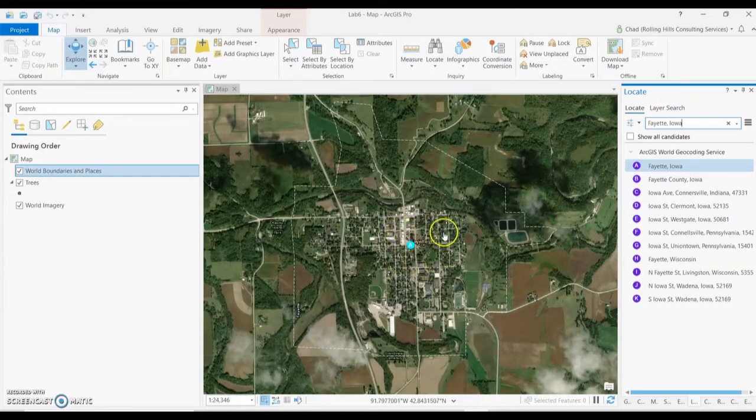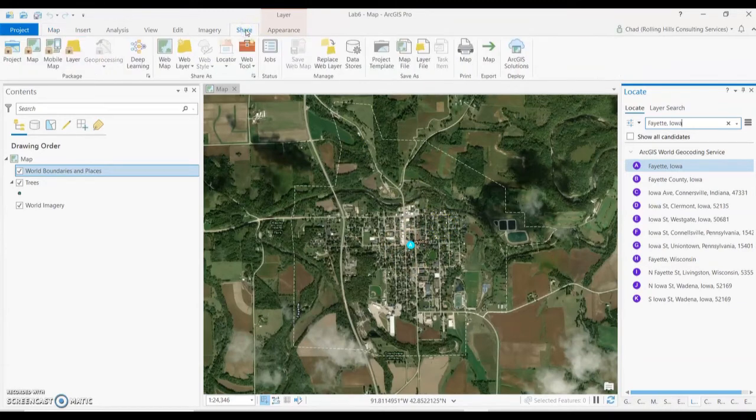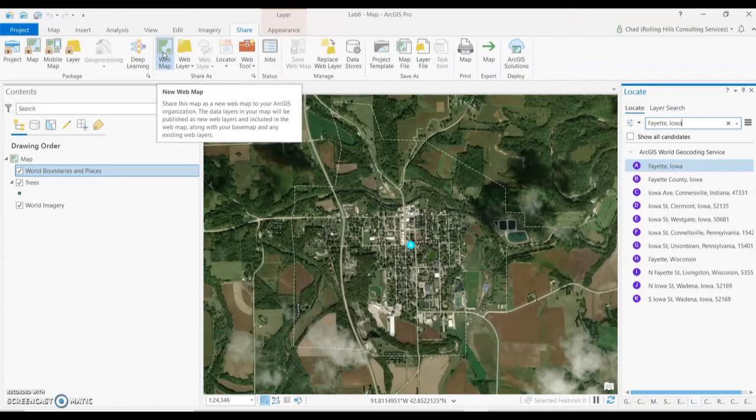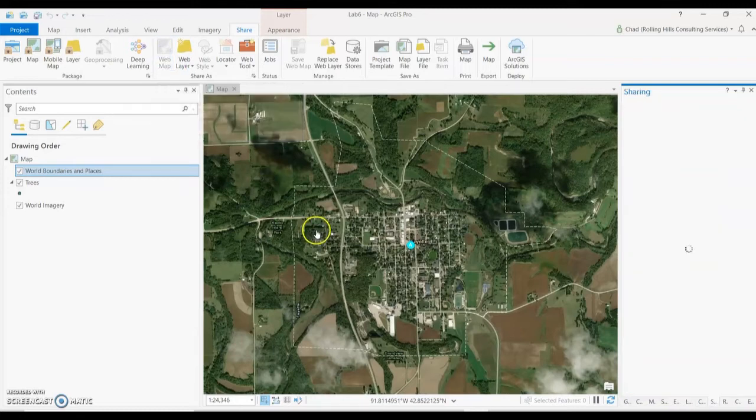Okay, so once you've gotten to this point, we're going to go to the share tab, and we're going to share this as a web map. So that means we can put this on ArcGIS Online so that we can see our map and use our map and edit features in our map out in the field. There's a few steps involved here, which we'll do. So click on Web Map.